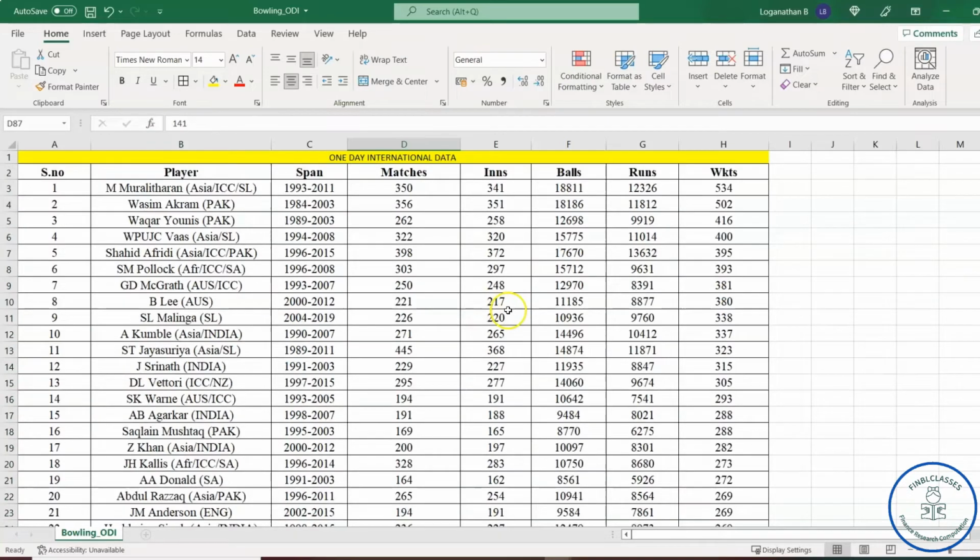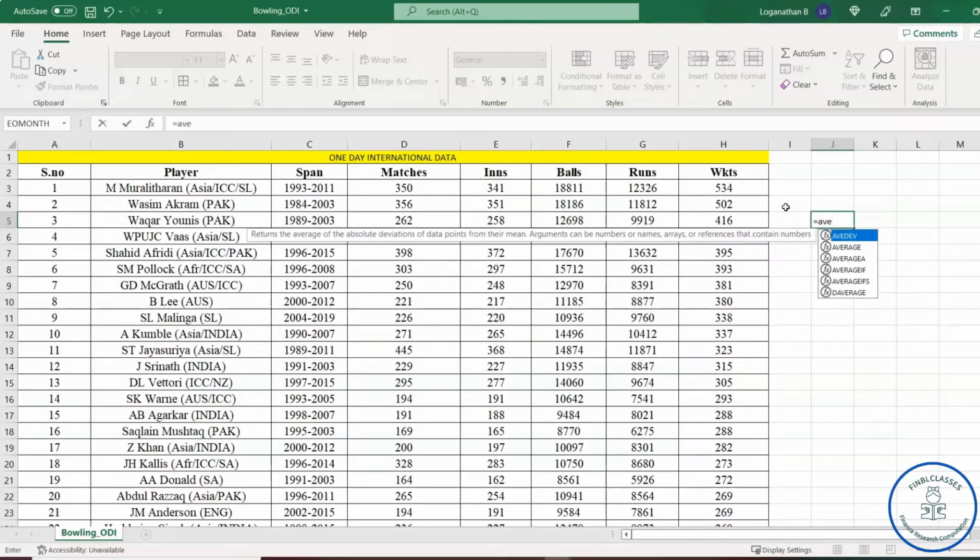So these are the steps that we can follow. Suppose I require the bowling average, where the number of balls which is above average should be highlighted. That cell should be highlighted. It means I require the average of the balls bowled. So I put the average function, equal to, and what is the average balls bowled?